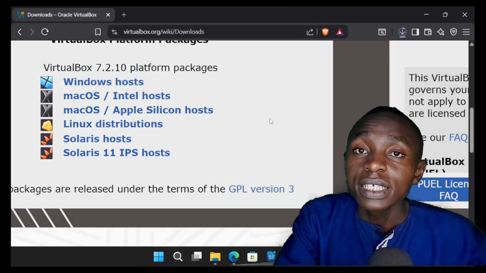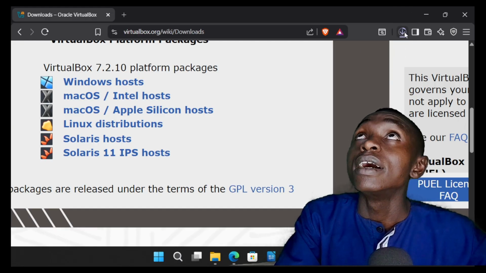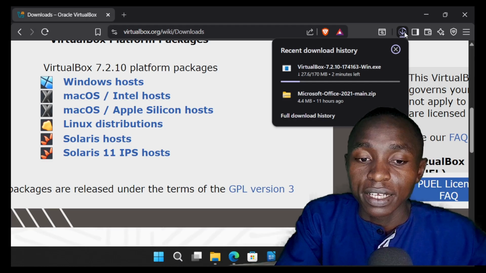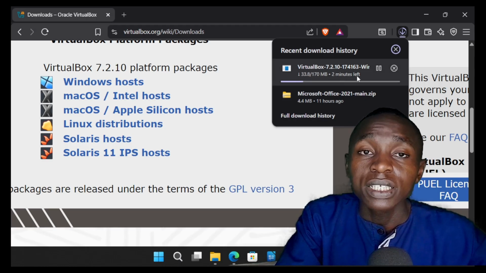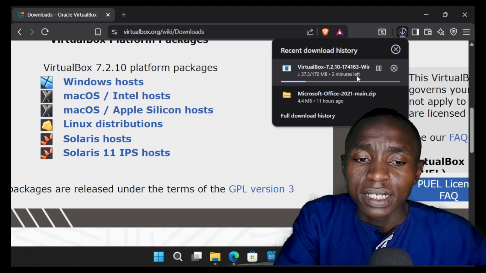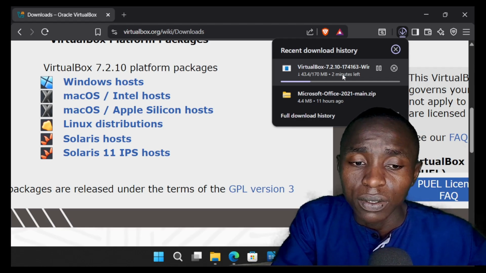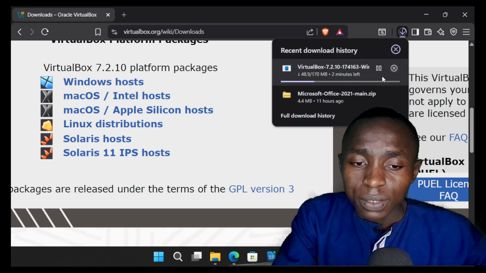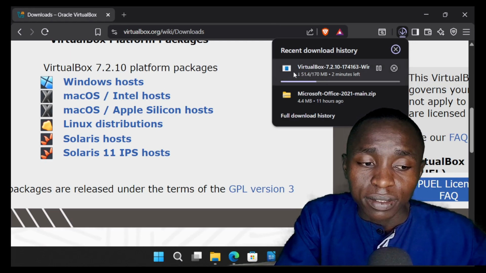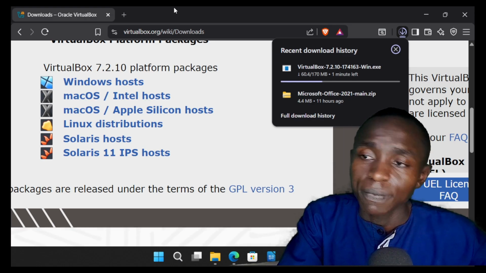Once you do that, the download will begin, and when you look up there, you realize that it is downloading. Depending on how fast your internet speed is, it should take less than 5 minutes to download this software. So let's wait for it to download. Actually, we will not wait for it, we can go to something else.